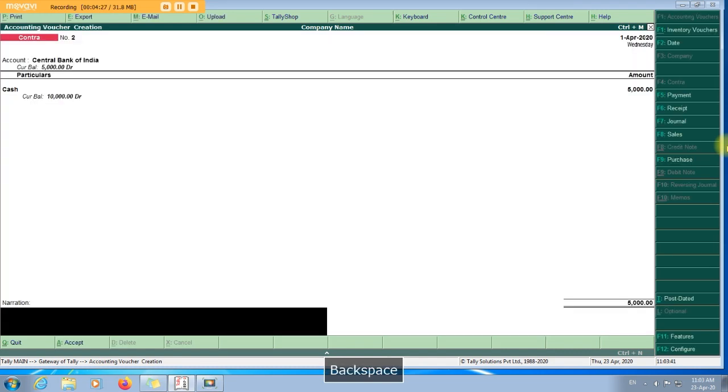Just keep going. This is the narration section. You can narrate your transaction lightly. Recurring deposit for the month of May 2020.